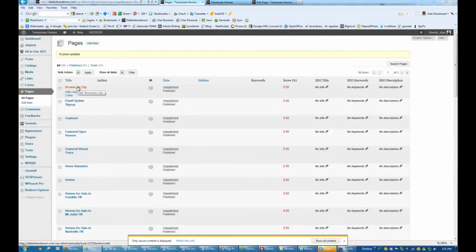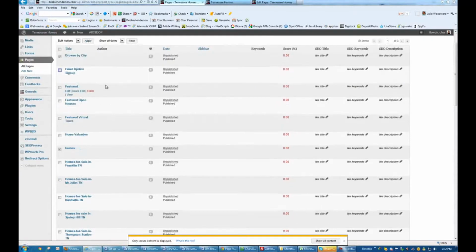Browse by city, I'm going to go ahead and add some of these under the basic search as well, even though they weren't supposed to be, they're not going to be used. I'm still going to add them under basic search because they kind of go there, and if down the road we decide to use them, we'll add them there. So actually I'm going to leave email update sign up by itself. I'm going to add that under buy.